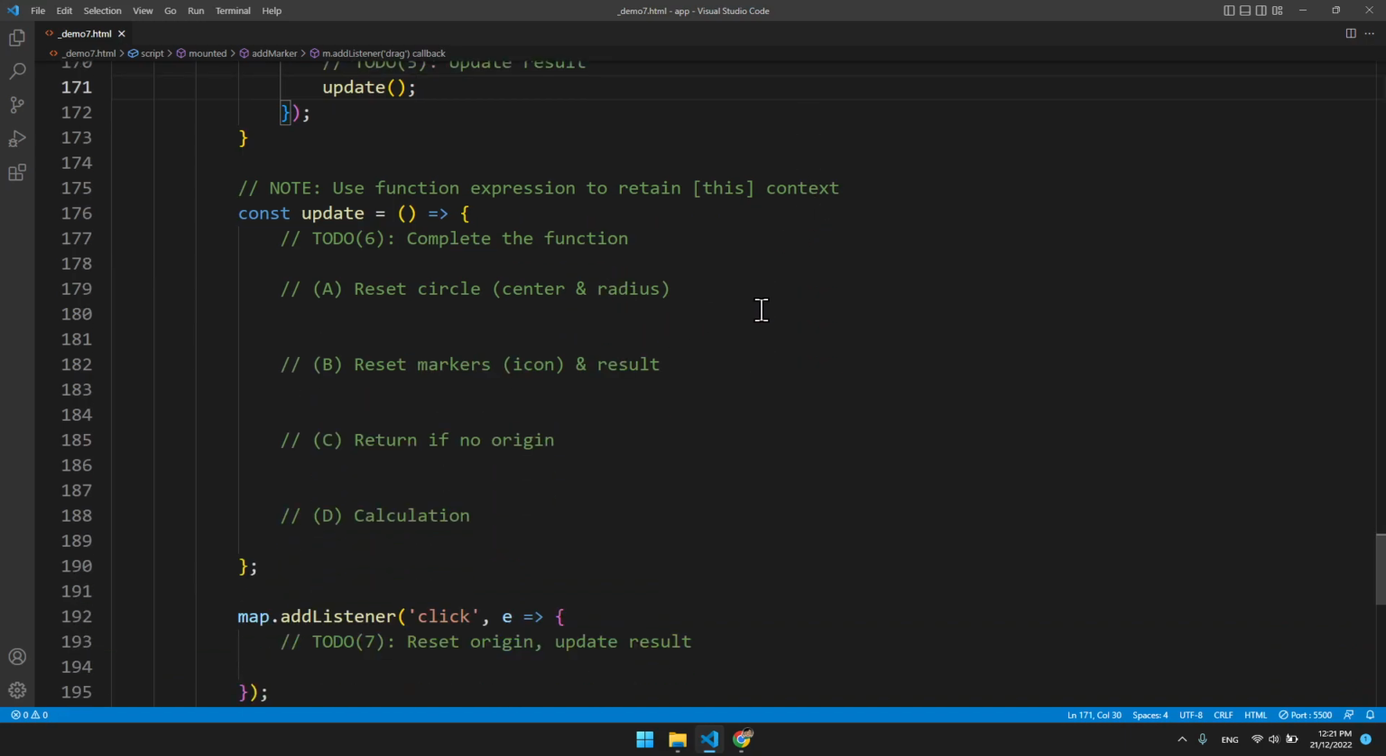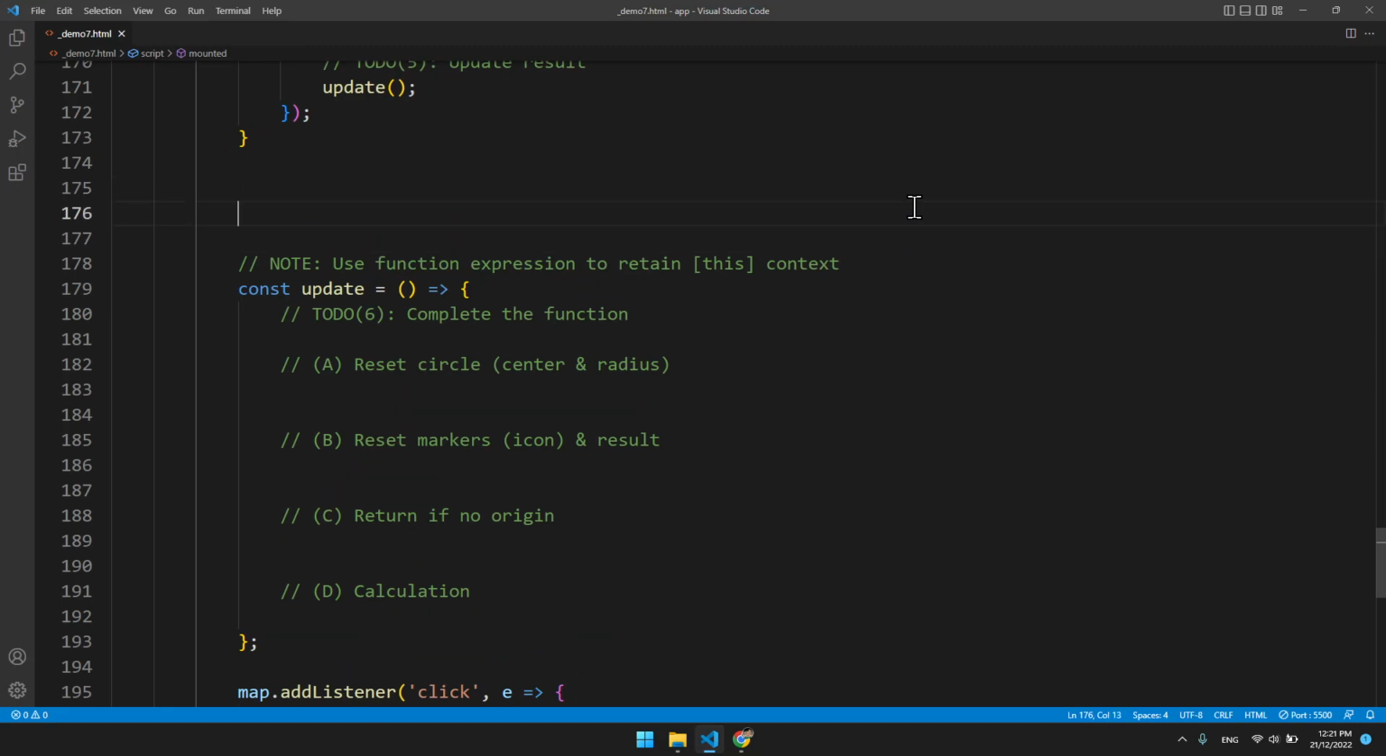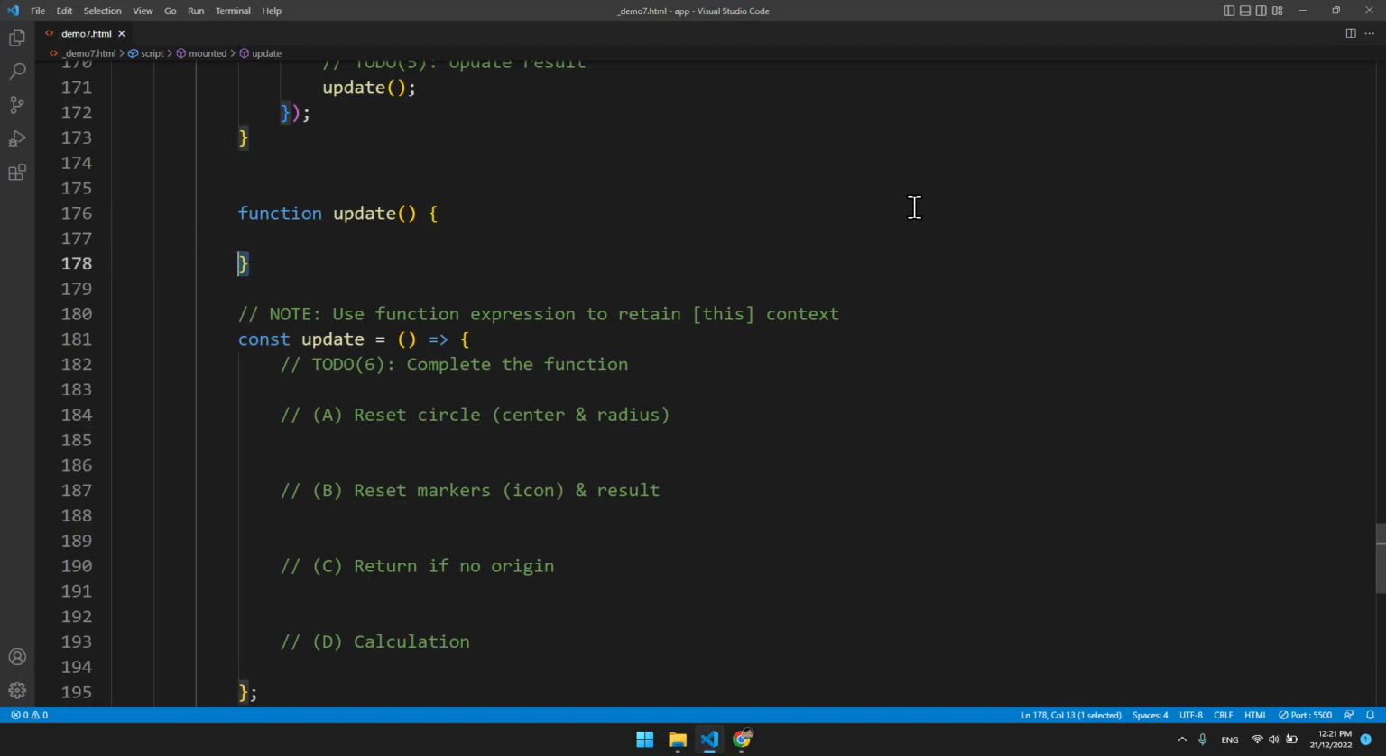Before I move on, you can notice that my function is actually created as a function expression. I didn't use the traditional way of creating a function. The traditional way is actually like this: function update, open and close. This is the traditional function.